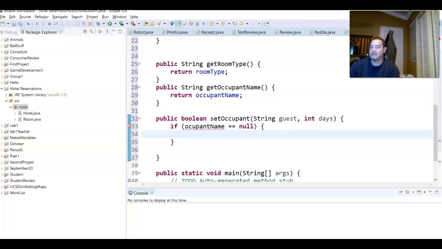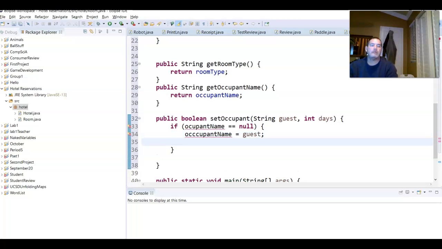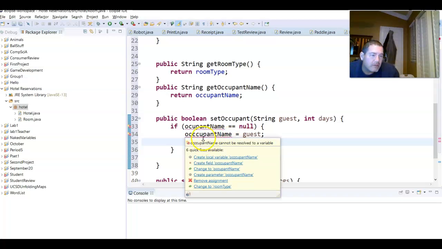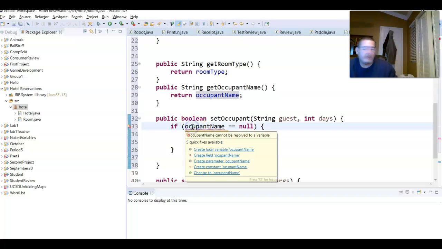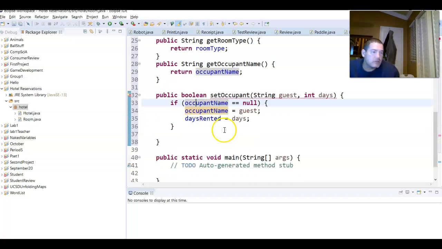So we can set occupant name to name, or to the guest, sorry. And then we can set days rented to days. Right? All right, looking pretty good. Did I misspell something? Just put 3 C's in there, and put 1 C up there, so that is an average of 2 C's.